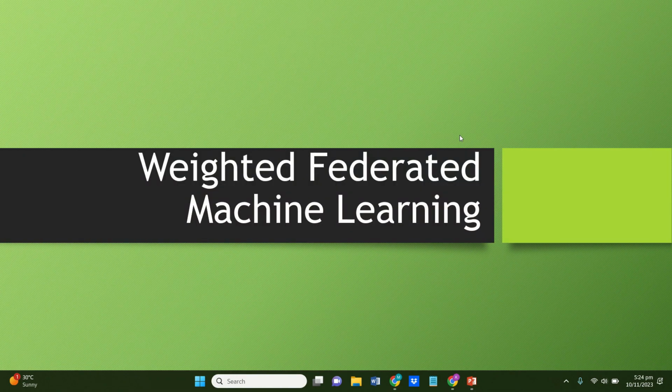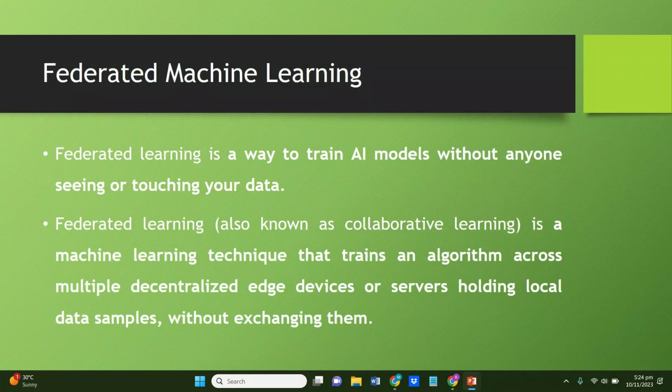Now, I will return to the main topic of my presentation, weighted federated machine learning. What is federated machine learning? Federated machine learning, also referred to as collaborative learning, is an innovative machine learning approach that enables AI model training without exposing or sharing individual data. This technique trains an algorithm across numerous decentralized edge devices or servers, each holding local data samples, while avoiding the need to transfer these data samples between devices.